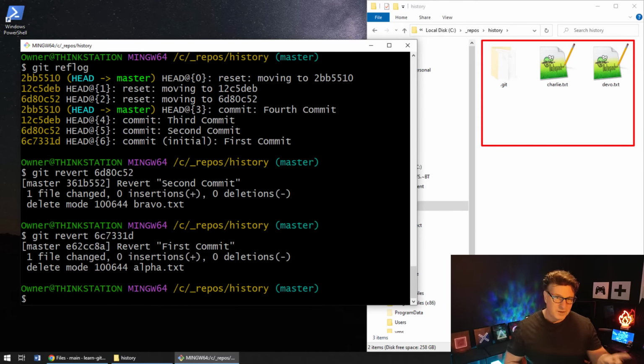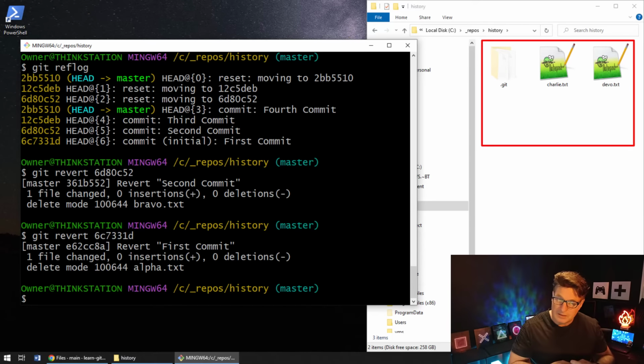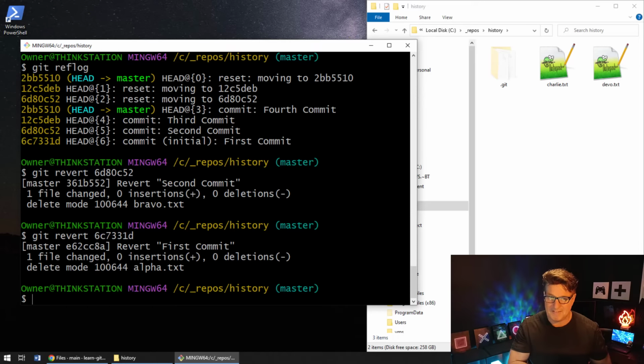Now, revert surgically removes a commit. There's actually something called a cherry pick. And what a cherry pick will do is bring a commit back. It will take what happened in a commit and pull it into your branch. That's usually something you use across branches, but I'm going to show it to you here. We reverted a couple of commits. Maybe I want to cherry pick that first commit back. So I can say git cherry-pick 6c7331d. I believe that was the first commit.